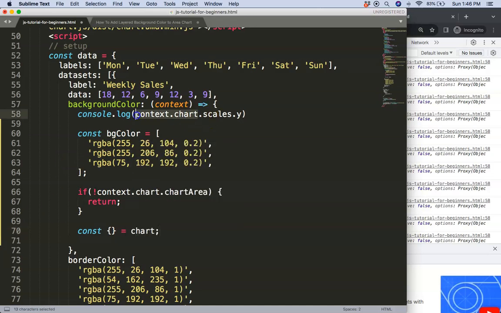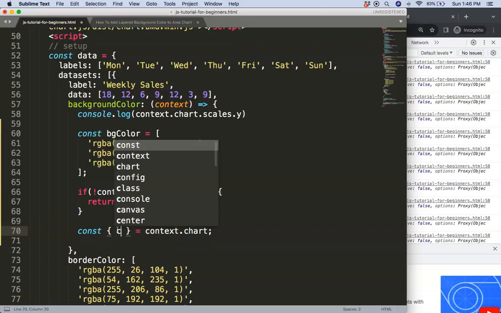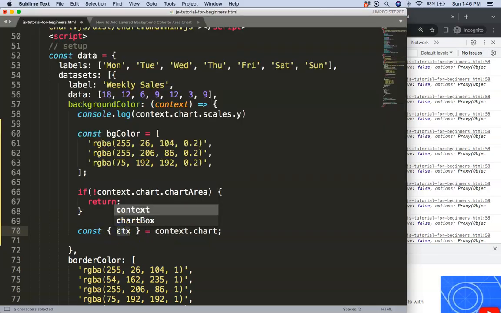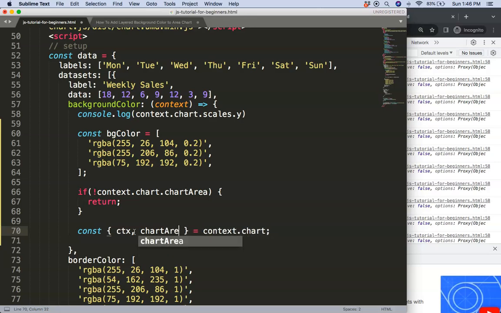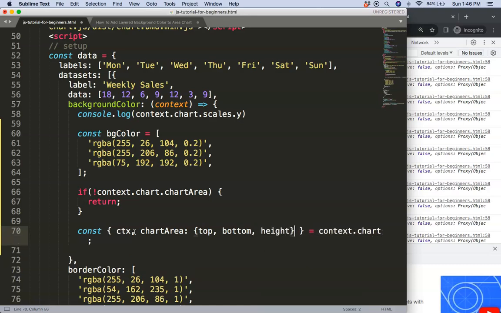So what I need is basically this. Instead of chart, we say context.chart, and then here I'm using context. Normally many people tend to use the shorthand of ctx, but ctx I'll be needing, so that will be in conflict. So I need the ctx, I need the chart area, and then specifically I want the top, bottom, and the height. Once we did that, I want to have the scales, and specifically the Y scale. And then I think we probably have everything we need.